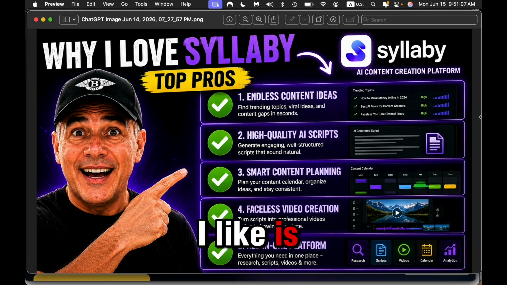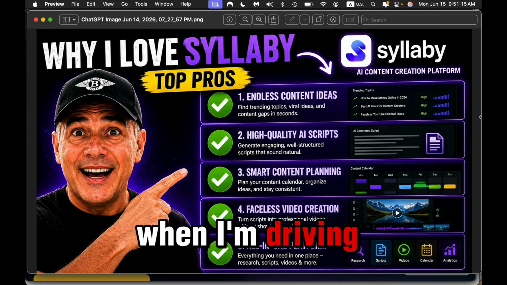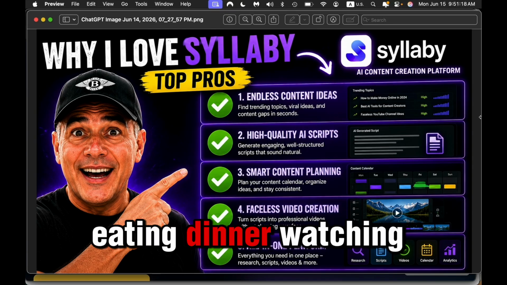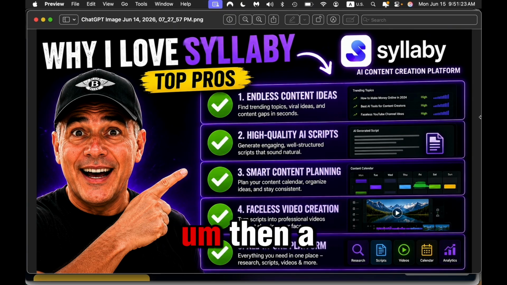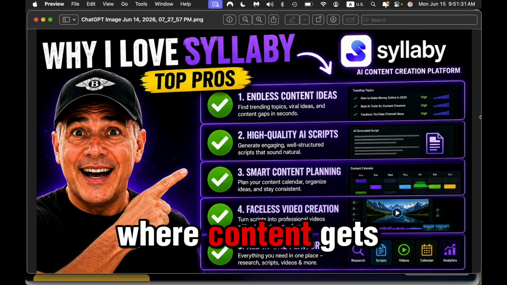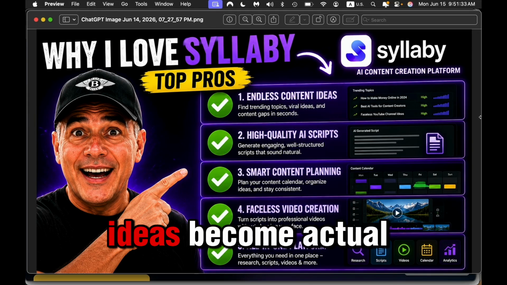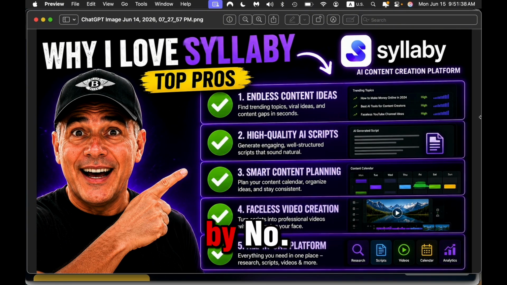The second thing I like is organization and scheduling. I don't know about you, my friend, but sometimes I'll come up with a content idea at the worst possible times. When I'm driving, when I'm playing pickleball, eating dinner, watching soccer on TV, ideas pop into my head randomly. Then a few days later, I forget them. So Syllaby helps create a system, a place where everything lives, a place where content gets organized, a place where ideas become actual videos. And that's something huge that I really love about Syllaby.